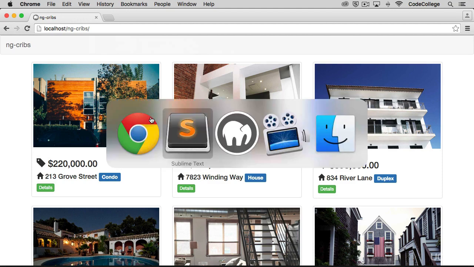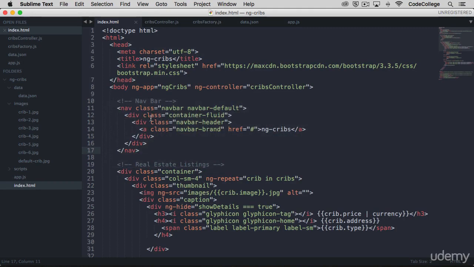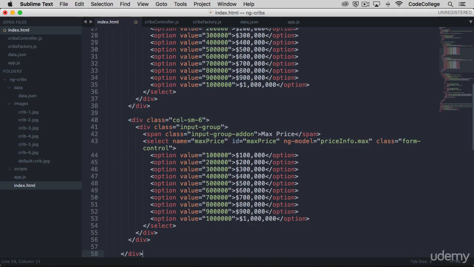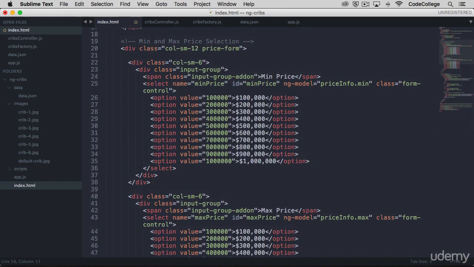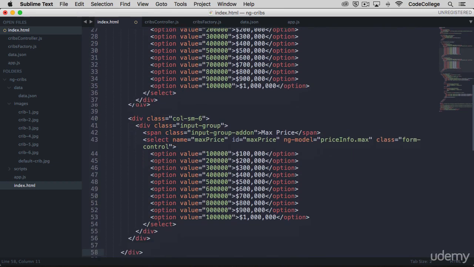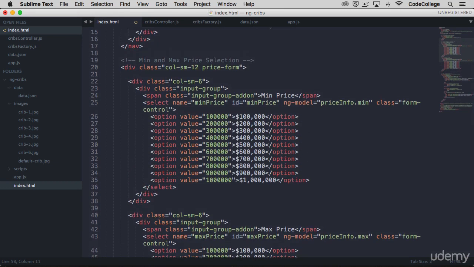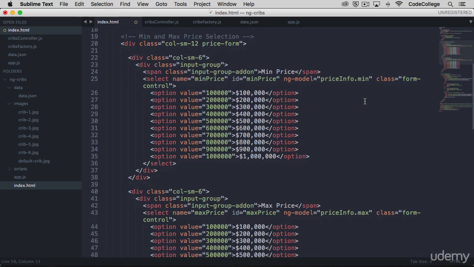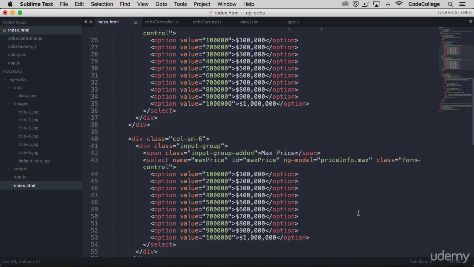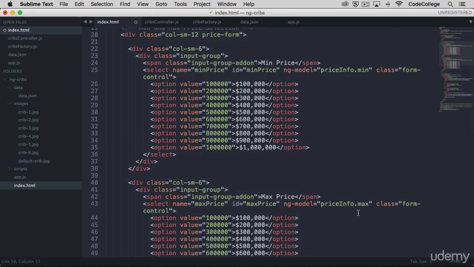So let's head back over to index.html, and I'm going to paste in quite a bit of new HTML, but really all this is some selects with some options for different price ranges. And I'll give you a chance to copy all of this out. As you can see here, we've got an ng-model on each of these select elements, and we're pointing the selects to a property called priceinfo.min, and then the other one over here, priceinfo.max, for the minimum and maximum prices.